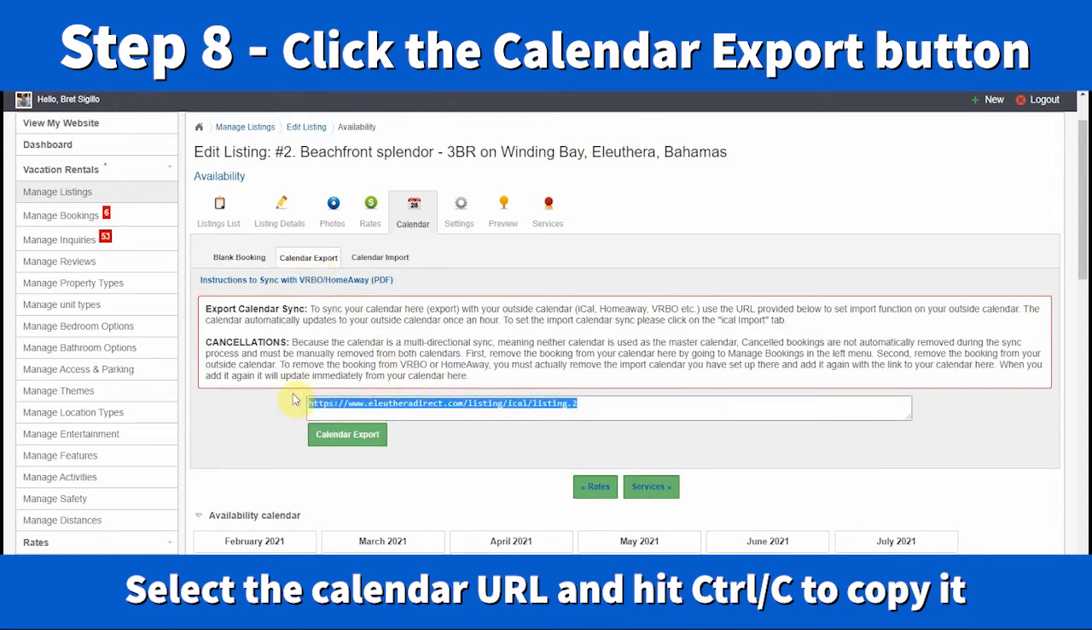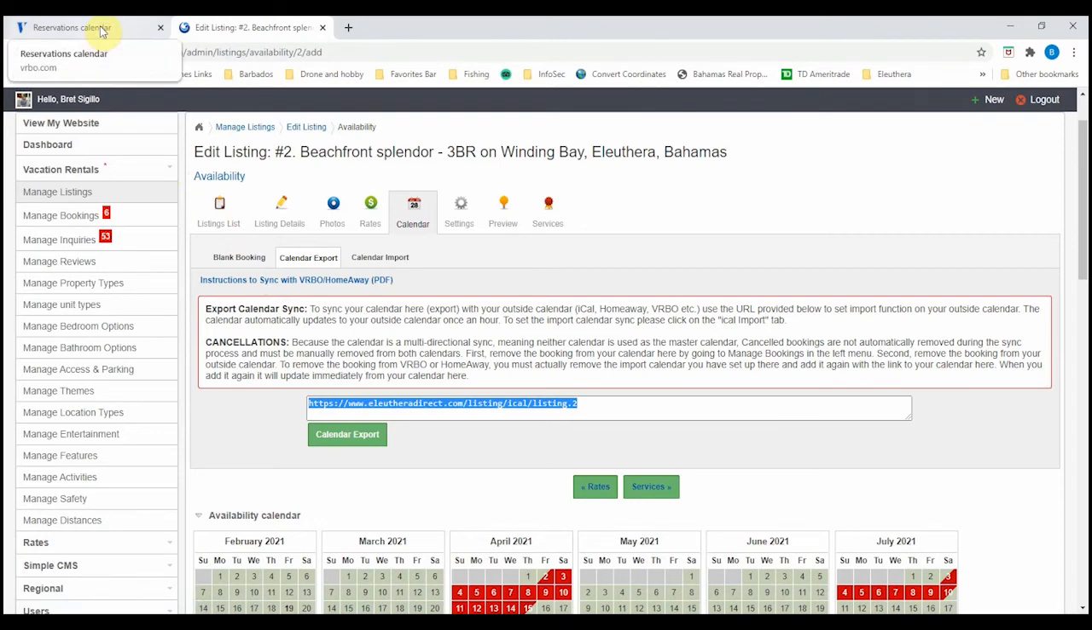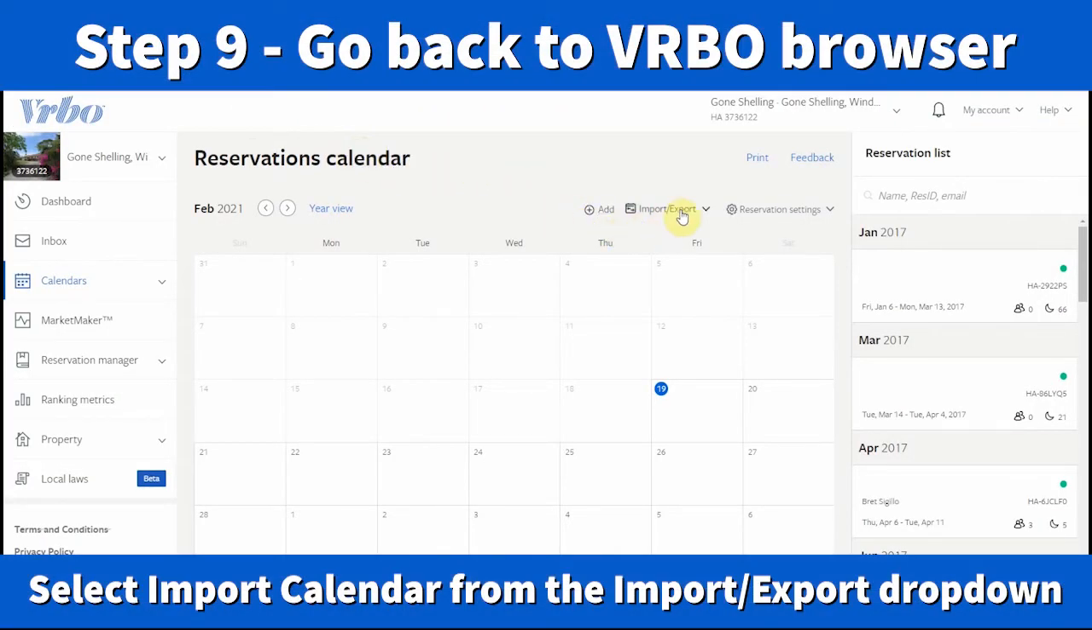Highlight the calendar URL in the box and hit Ctrl-C to copy it. Now go back over to the VRBO.com browser and from the Import-Export drop-down, select Import Calendar.